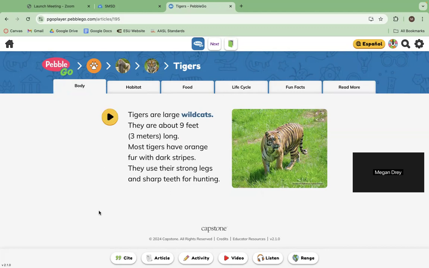At the bottom, there are buttons to cite the information. There are articles in a PDF format, activities, and video. You can listen to the sound that the animal makes, and range shows you where the animal is located in the world. To go back to the home page, there is a PebbleGo button.